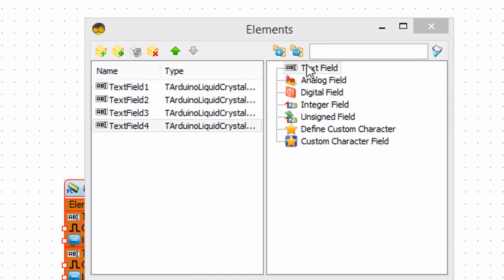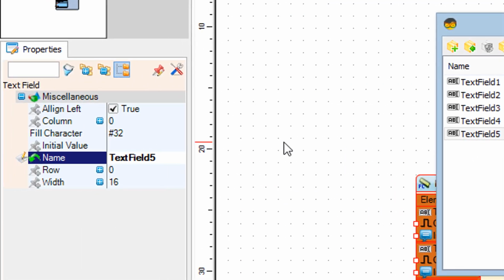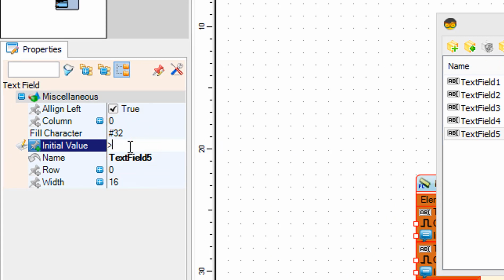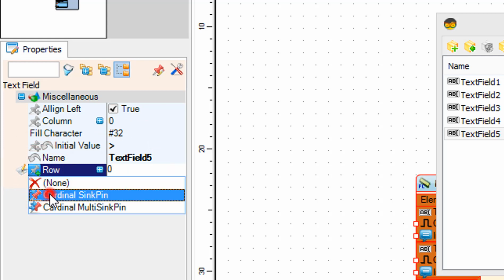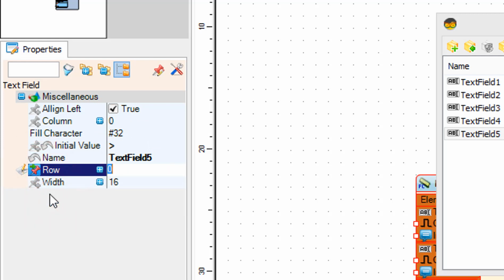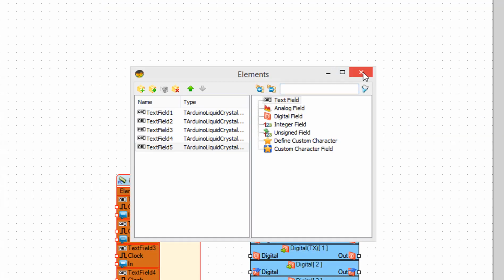In the Elements window drag another text field to the left side. In the Properties window set initial value to greater than, and select row and click on the pin button and select cardinal sync pin, and set width to 1. Close the Elements window.